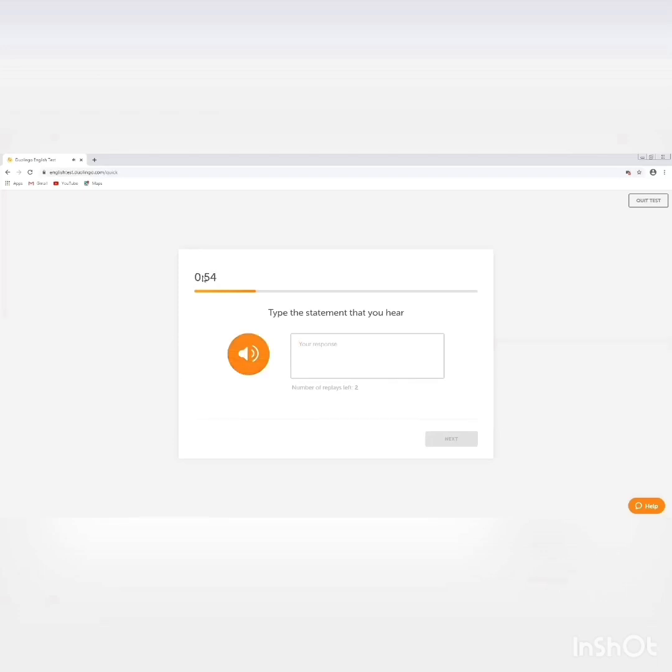So now here whatever we have heard, that we have to accurately type, and we are going to get a total of 3 times to listen to the replays. One has already been played automatically and the other 2 you can utilize later when you have completed your statement.